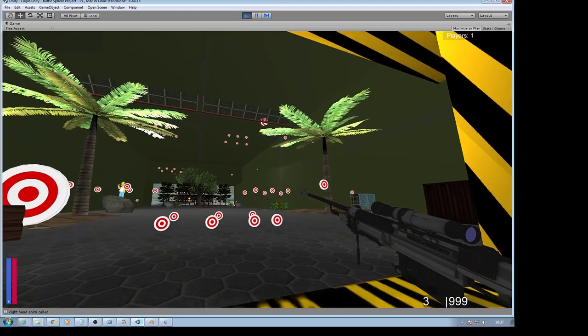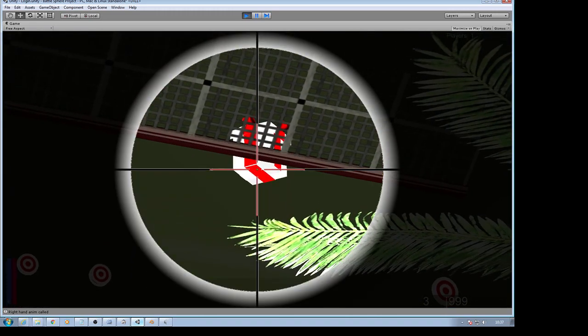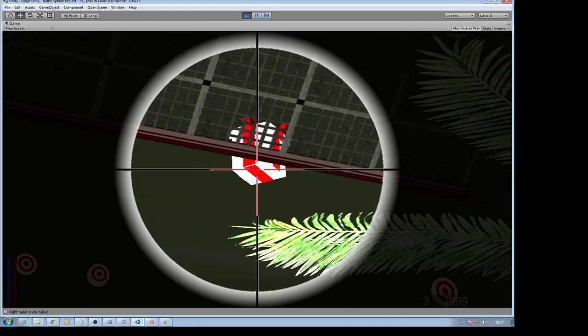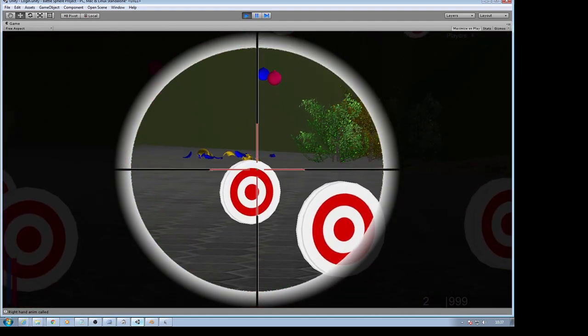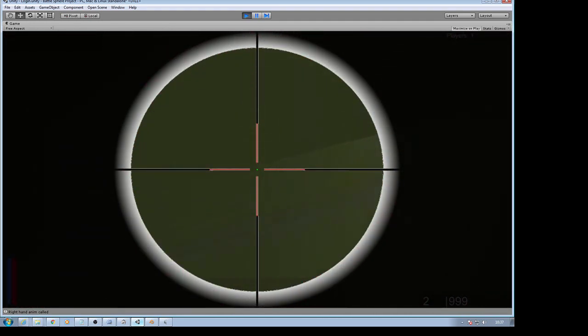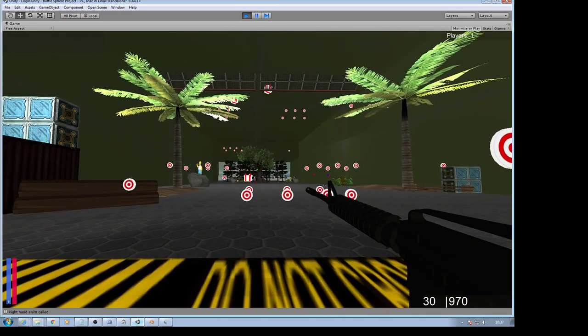All right, so there's the box that I worked on. If I shoot it, oh, look at those small pieces. They're falling, but they're small. The scale is small.